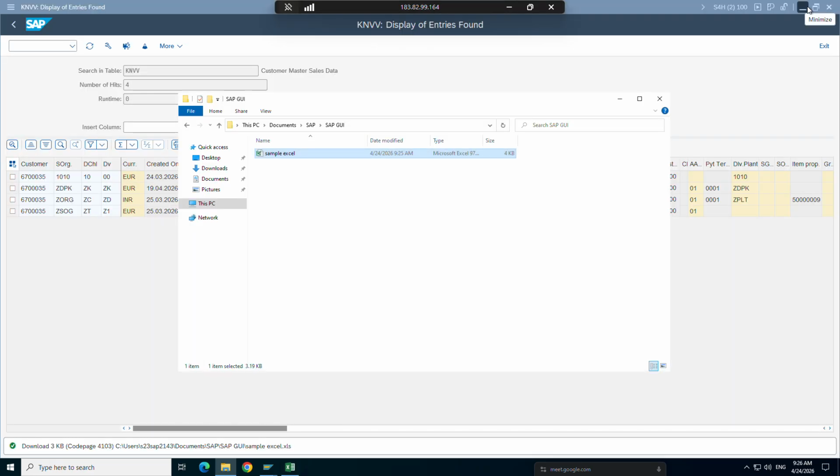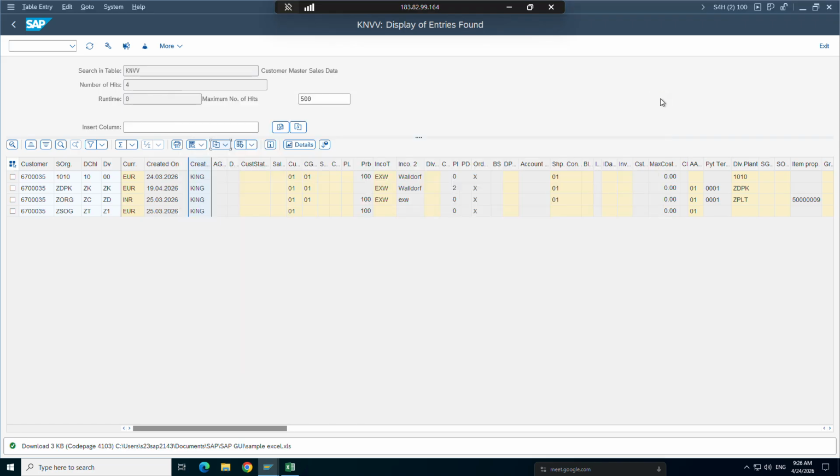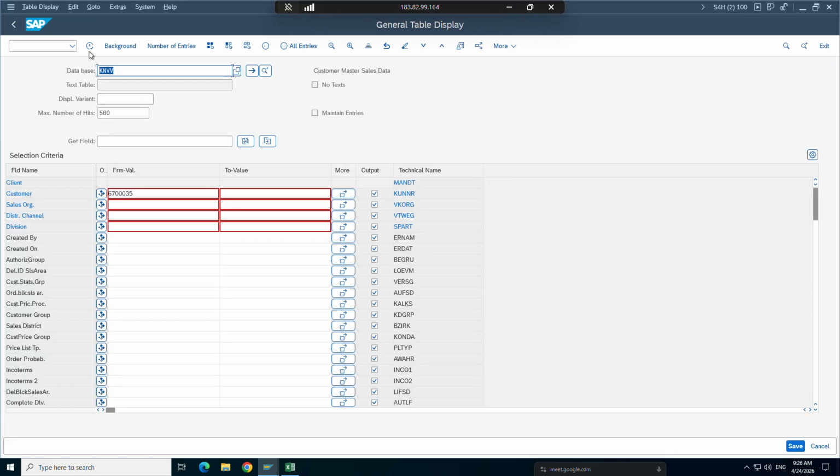Any doubt in this one? Without clicking on the execution button, we can only see the number of entries, right? Yeah, directly you can click on execute also. That's fine. You don't have to click on number of entries. Why I told you? Because there could be multiple entries. Let's say I don't enter this one.